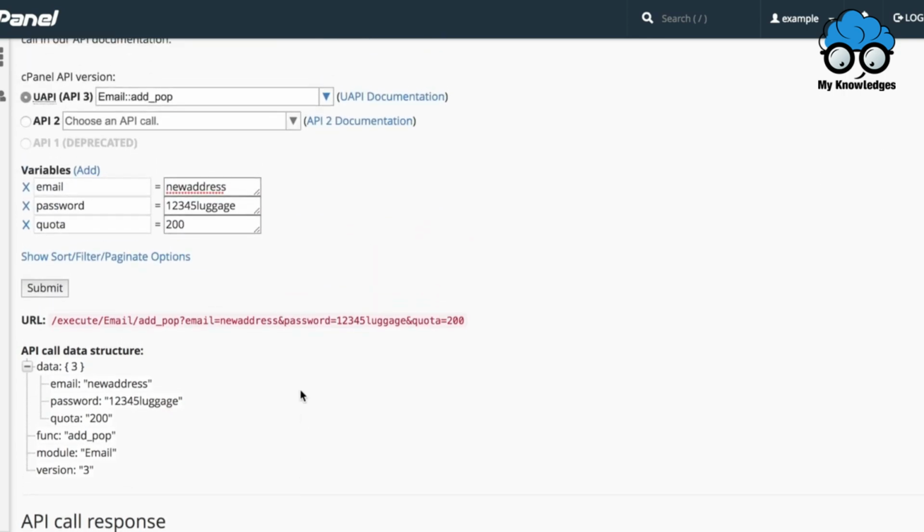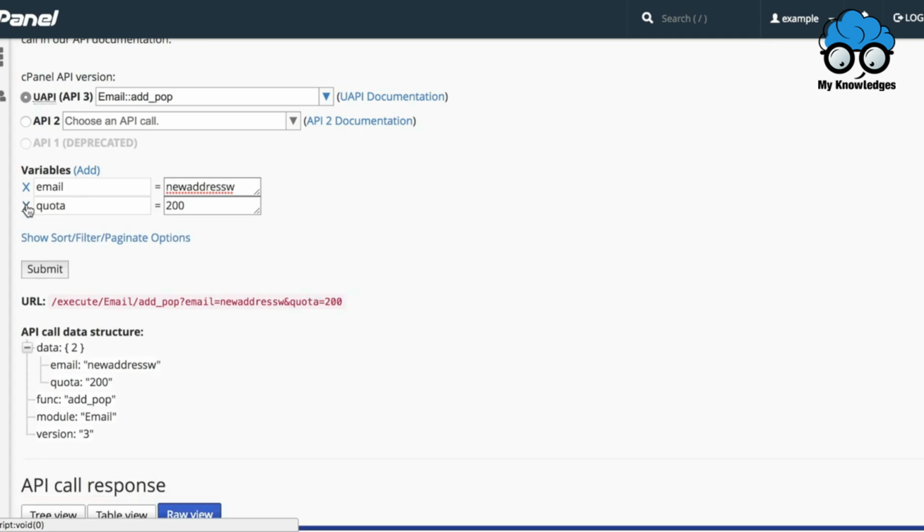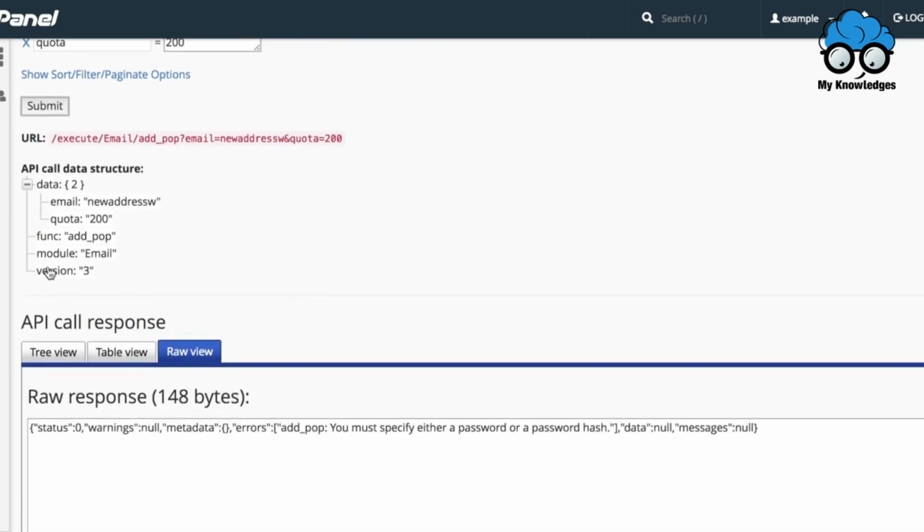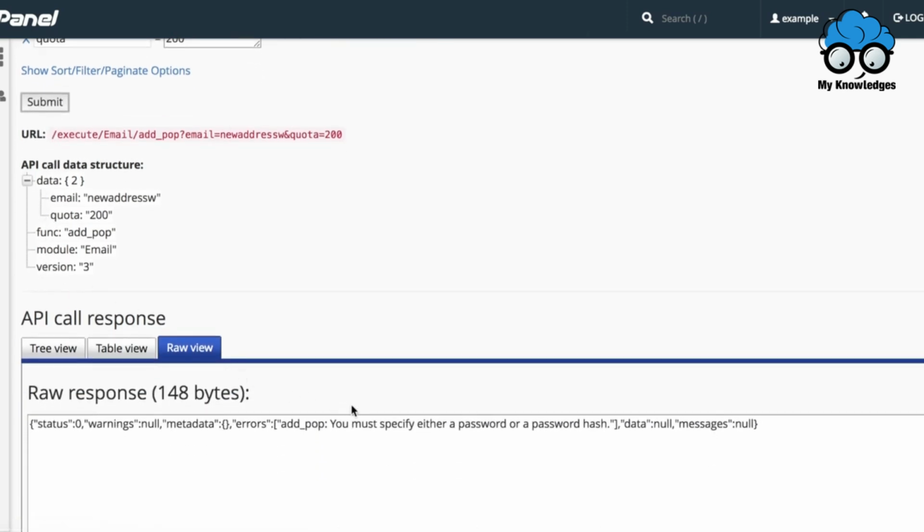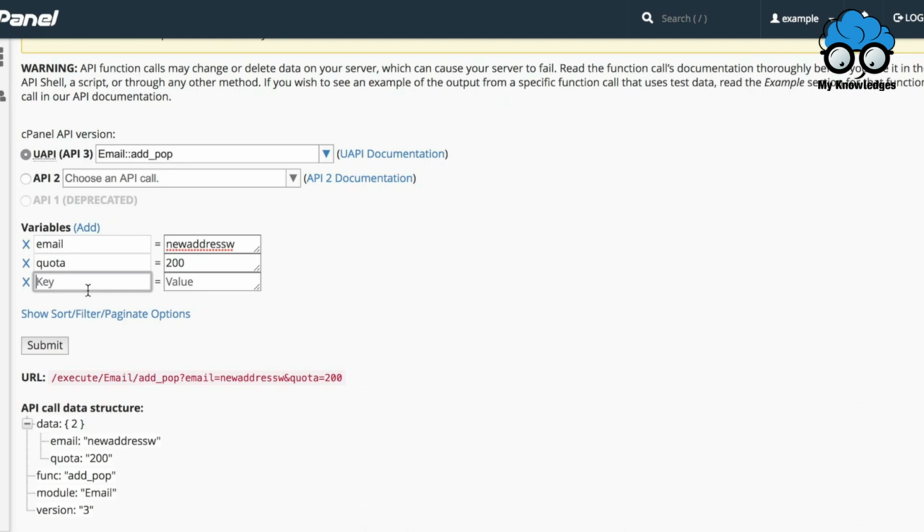Did you run into an error? We'll change the name of the mailbox. Let's remove the password parameter, and I'll call the function again. The response area returns any errors, such as you forgot to include a required parameter. You can go back and make the correction and click Submit to call the function again.